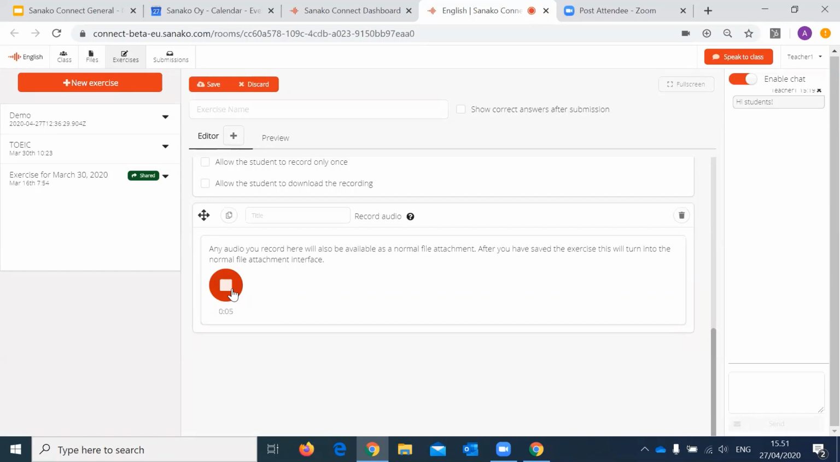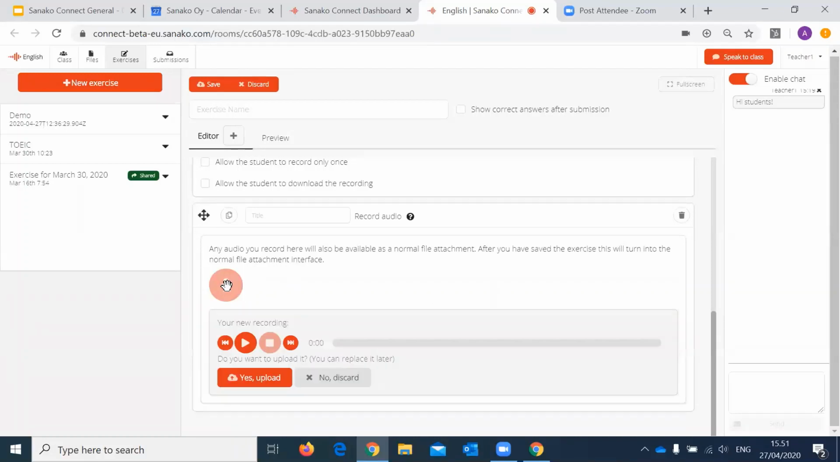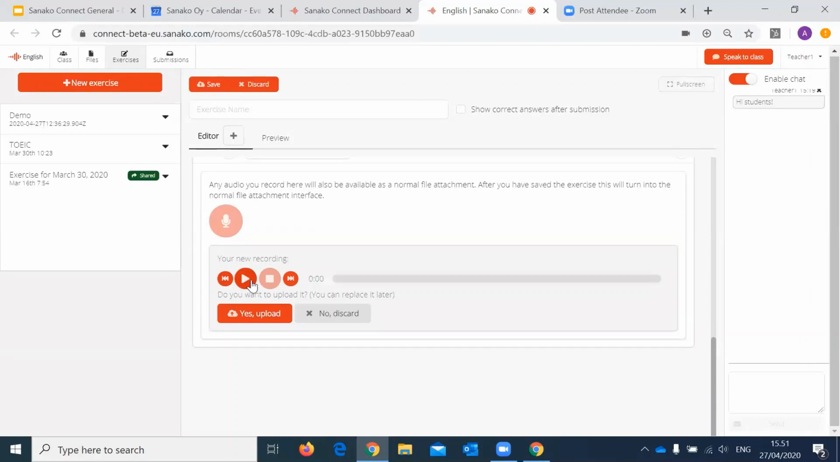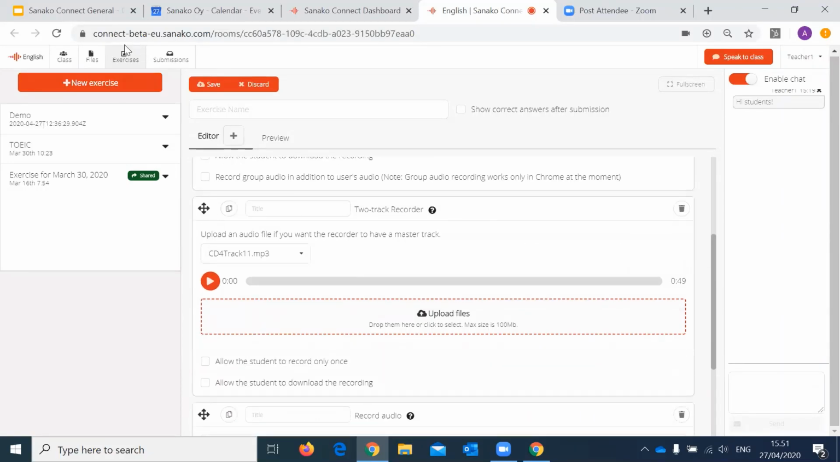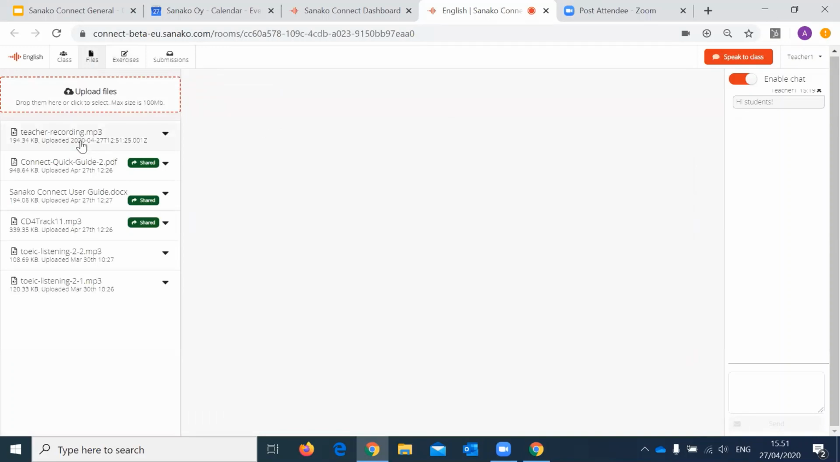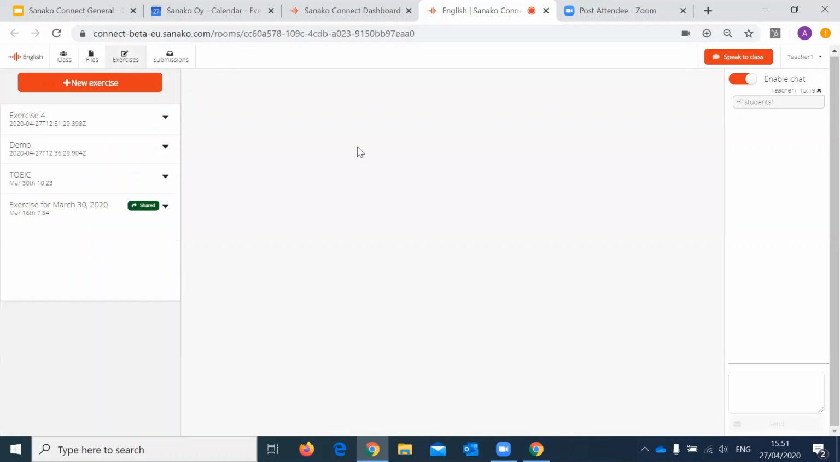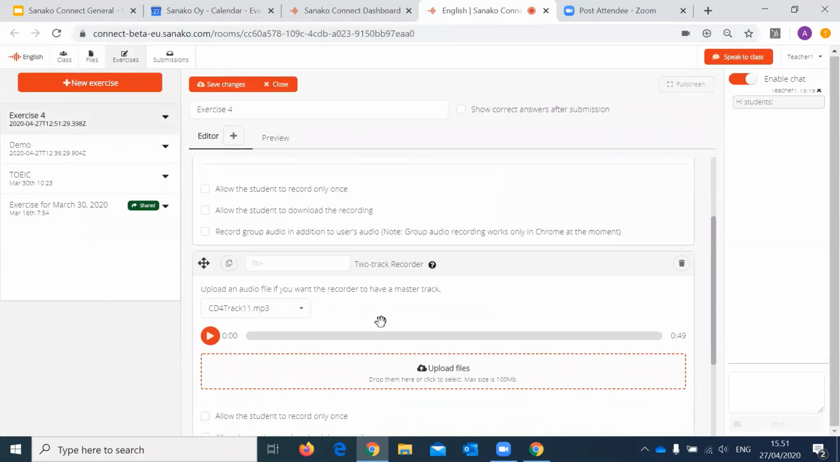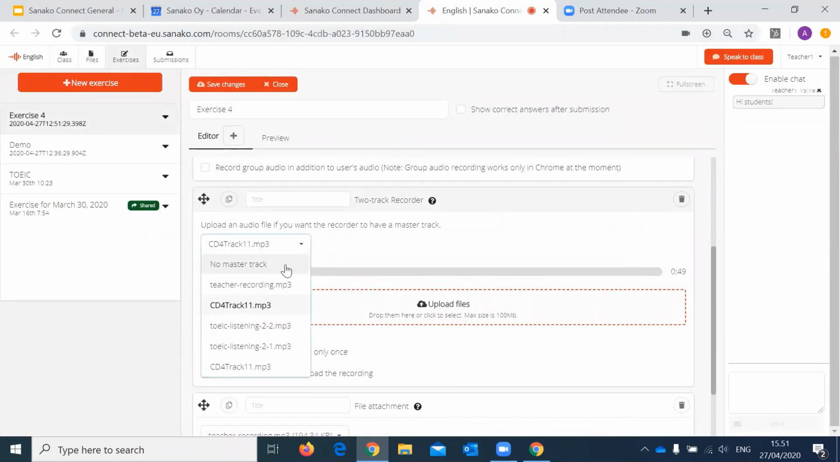We can either leave space for the answers or our students can use a function called voice insert. Let's take a look at that too. So I'm recording myself as a teacher now. I click on stop. I can preview what I just recorded, but if I'm satisfied with it, I'll just choose yes, upload. And now that recording appears here in the file menu. We can, by the way, share this with our students as well, but let's just use it as the master track for the advanced recorder.